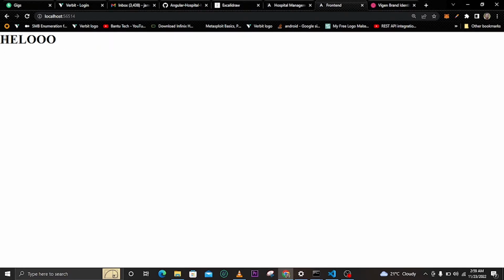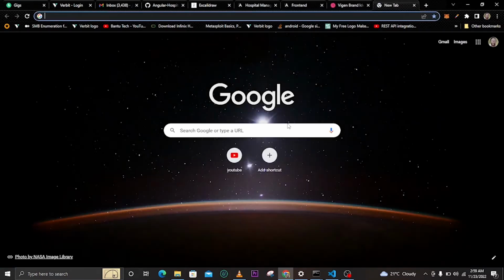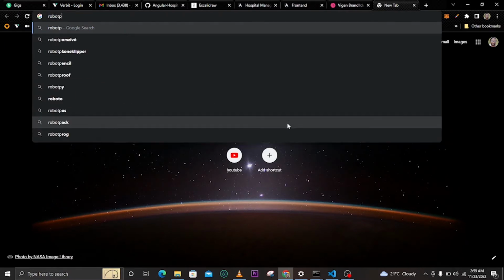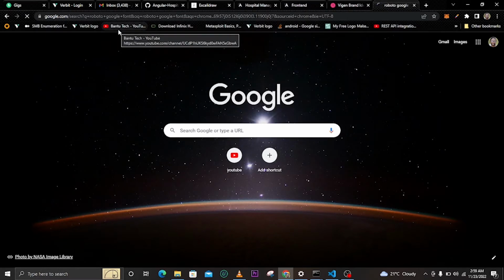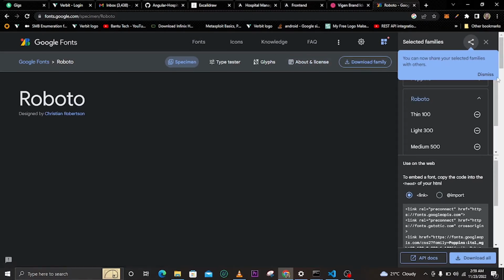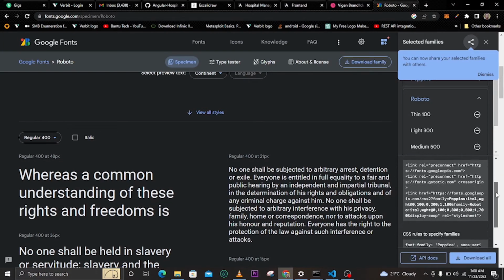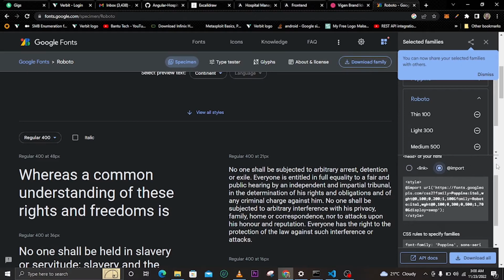The other thing that I want us to do is to include a font that we'll be using, and in this case we'll be using Google Fonts. So I'll just come here and Google Roboto. I think Roboto is okay. Let's see if we have this Roboto. I like this font, but you can add any font that you like. If you come here, you can see it's already selected Roboto. You can see here how to include it in your application.